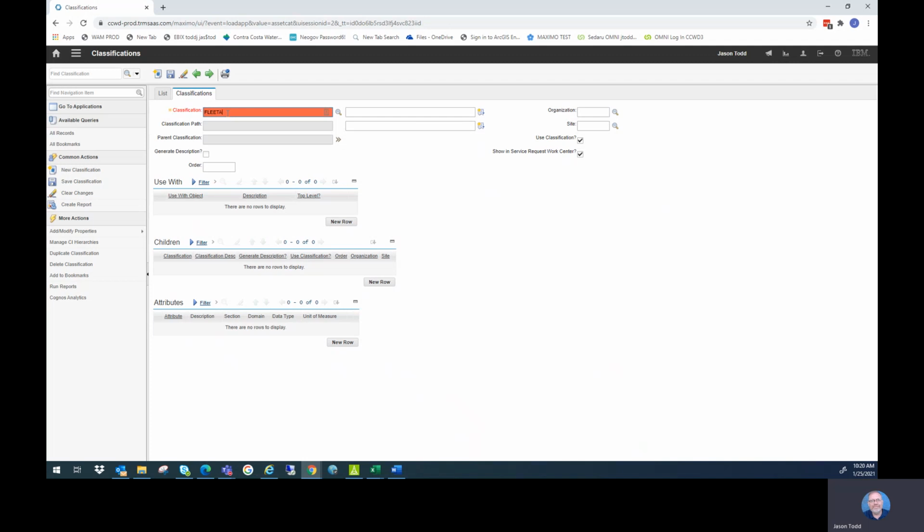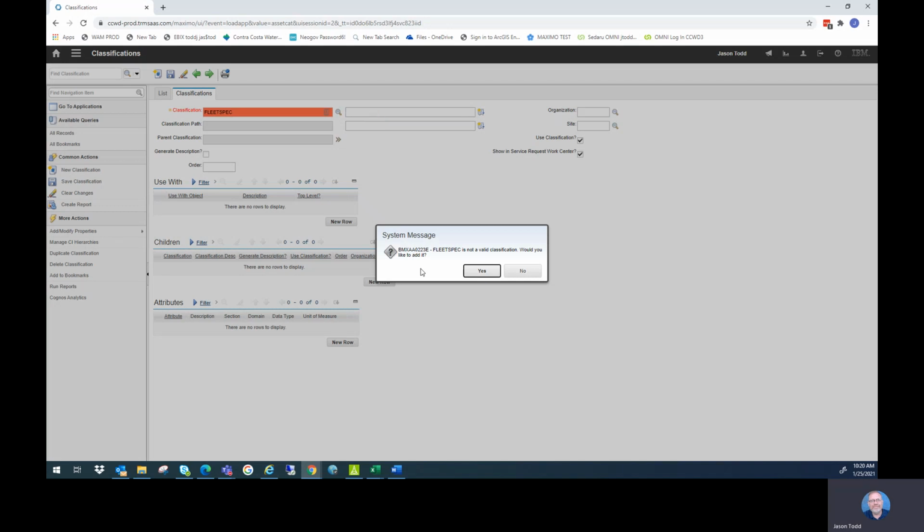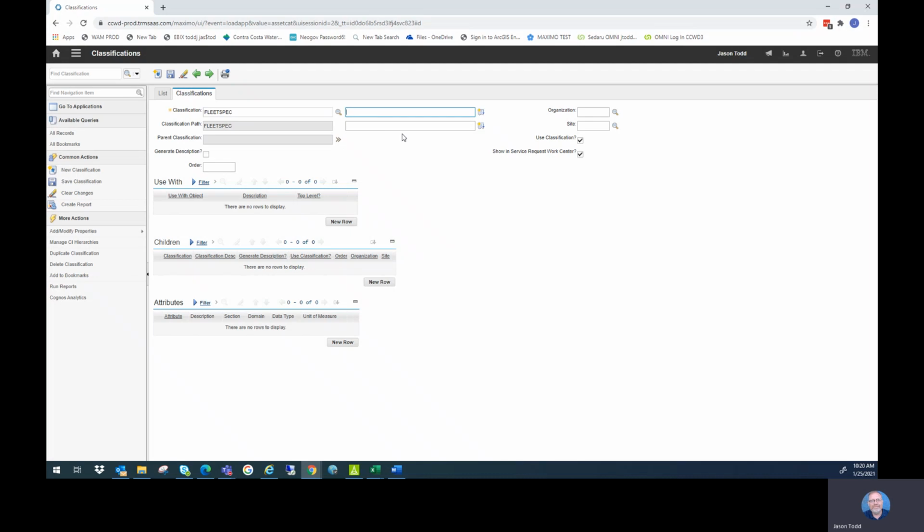I'm going to call this fleet spec. It'll tell me that fleet spec is not a valid classification. Would you like to add it? Yes, that's what I'm trying to do, is add it. So we're going to call this fleet specification.